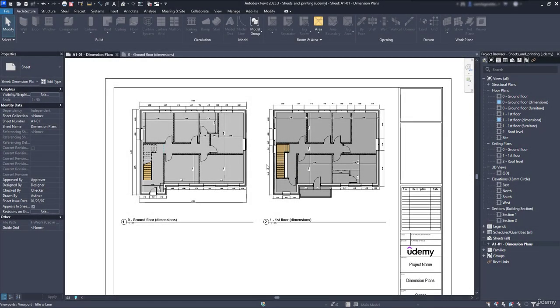In this lecture, we will continue talking about sheets, but this time we will focus on scales and prepare for printing the documentation of a project. The scale of any drawing is defined within each view, not on the sheet itself. Also, a sheet could contain drawings in multiple scales.